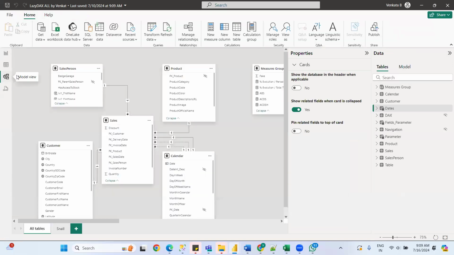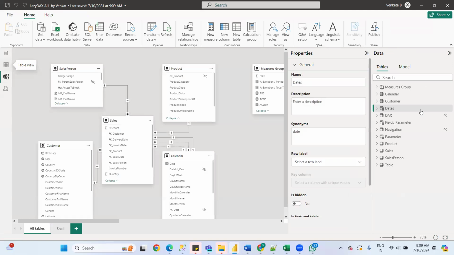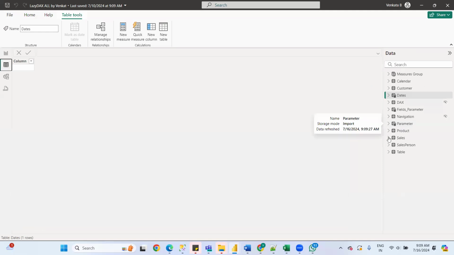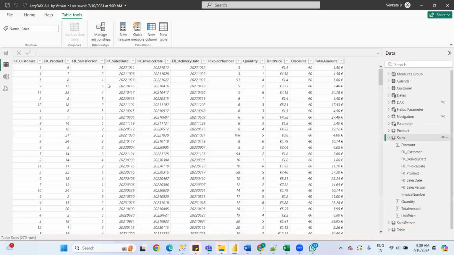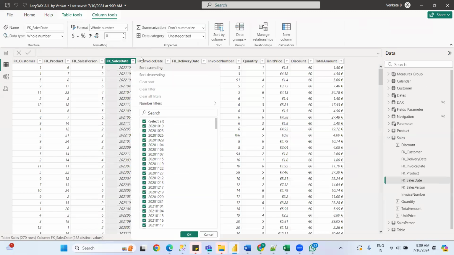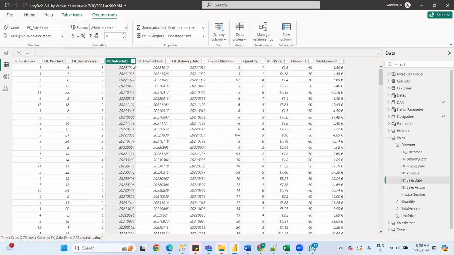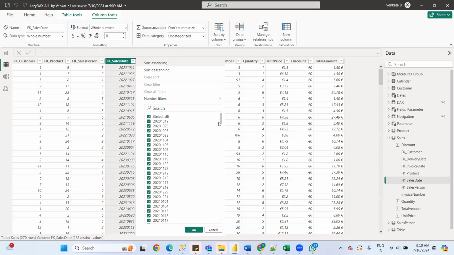We are very familiar with calculated column and calculated measure. Now we want to see a calculated table. How can we create a table? In the sales table, what is the min date? What is the max date? Here, FK sales date, right? What is the minimum value? What is the max value? Okay, looks like 2022 10/11 is the min date, and the max date is 2023 12/31. Okay, this is the min date and max date.